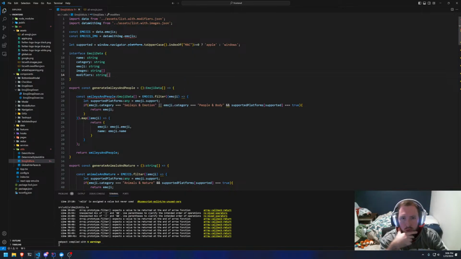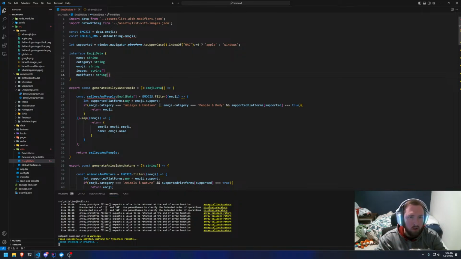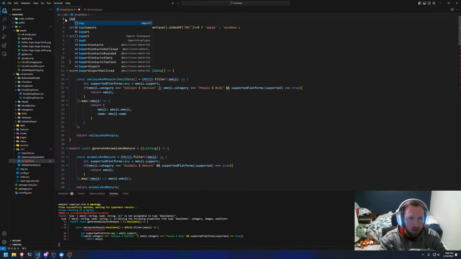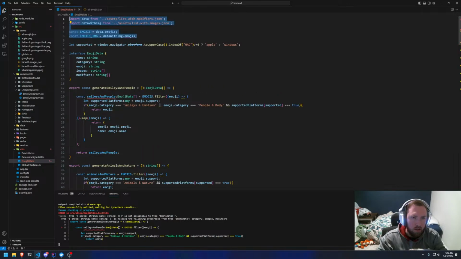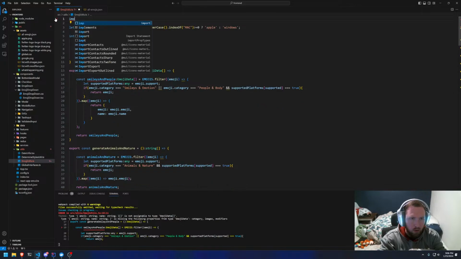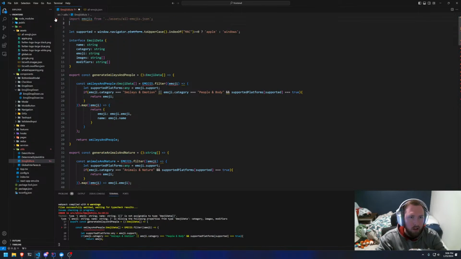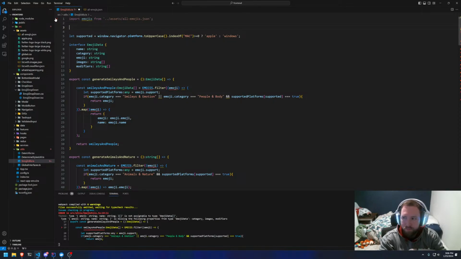So now what we can do is go ahead and grab the emojis. Let's get rid of these, and again, it's going to break a lot of stuff. Let's go ahead and import. How is that imported? Let's double check. So just import data. I'm going to import emojis from /assets/allemojis.json.